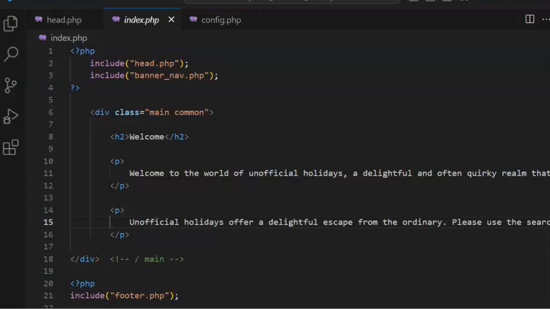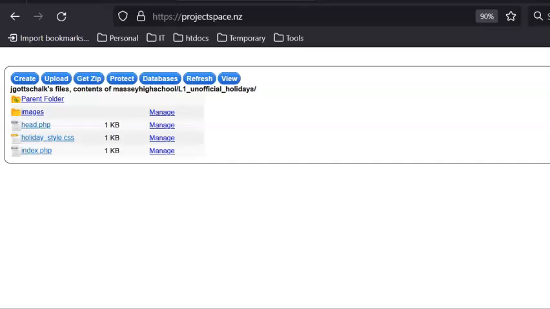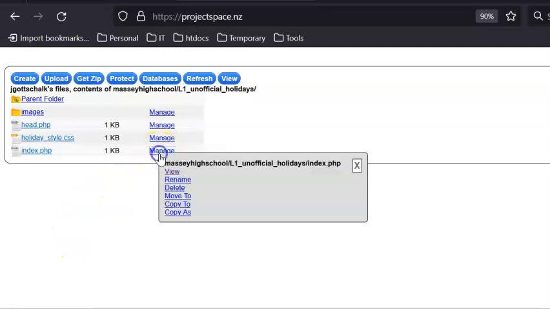Next, please go into index.php, and if you don't already have a welcome subheading, please add it now. Once you've done that, you can go File, Save As, and we're going to save this as showall.php. A reminder that if you're using Project Space, you can create your files in Visual Studio Code and upload them, or if you'd like, you can just go Index, Manage, Copy As, and then give the file the name showall.php.